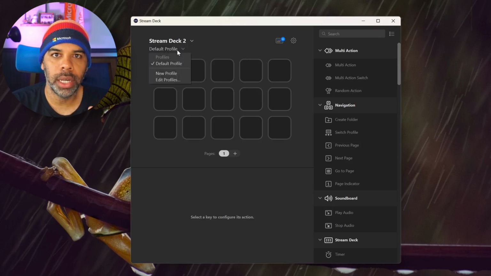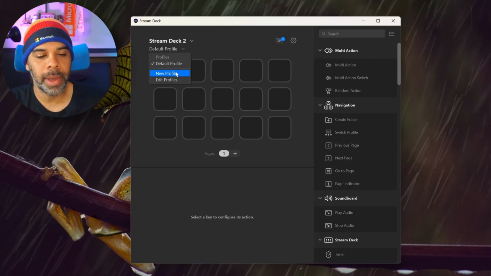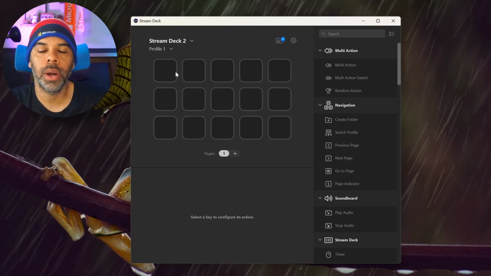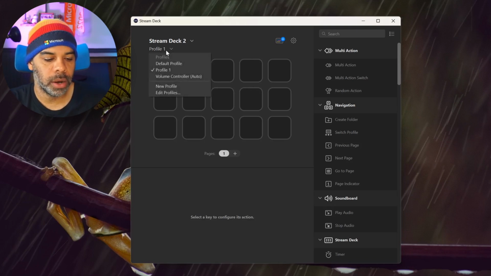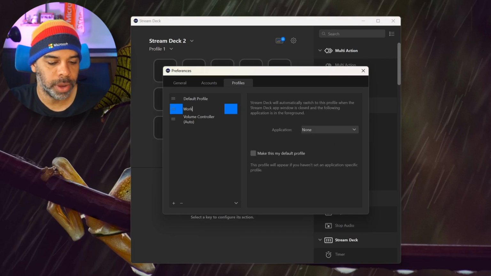I'm going to first create a new profile. I like to create one depending on, if I'm doing a recording, I might have a profile for recording. If I'm doing work, I might have a work profile. So you have different profiles for different things. So I'm going to go here and just double click and rename this to work. Okay, so now I have a work profile.